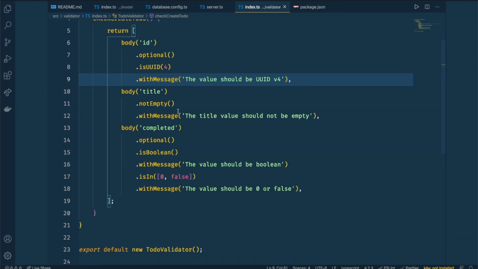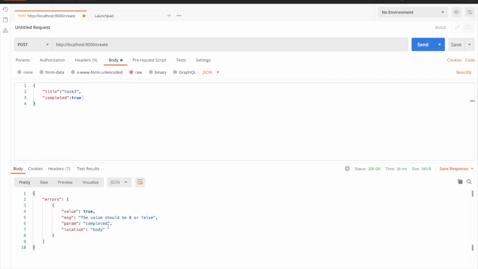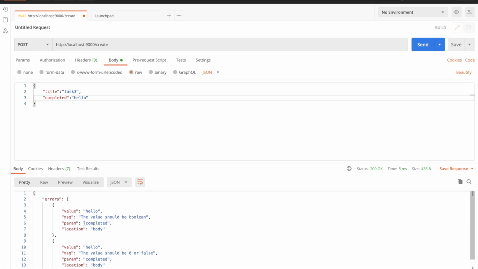All right, I think that's pretty much it. So right now we go back, and if I try to create a to-do with the value of completed here as true, it's going to yell at us that, hey, this one should be either 0 or false. So I'm going to change this one to 0, but for now I'm going to check its string first. We hit send, and right now you can see we have the error right here. Great.